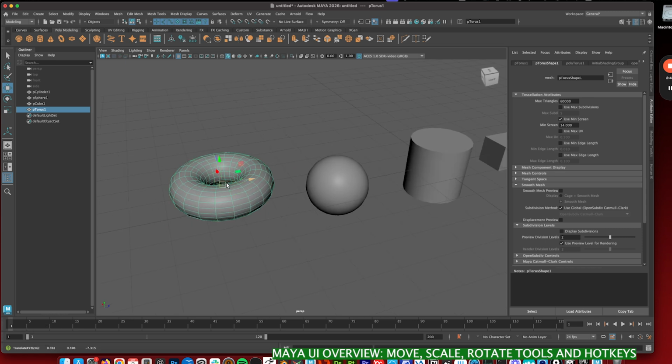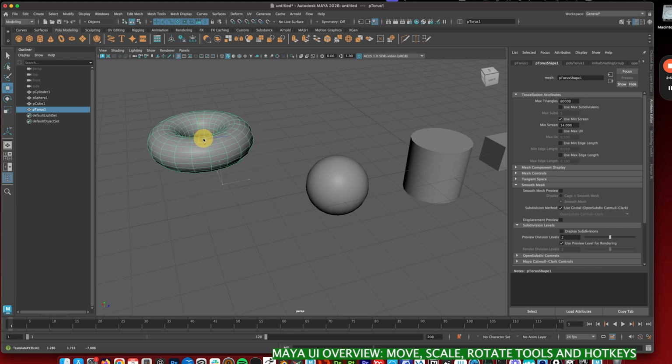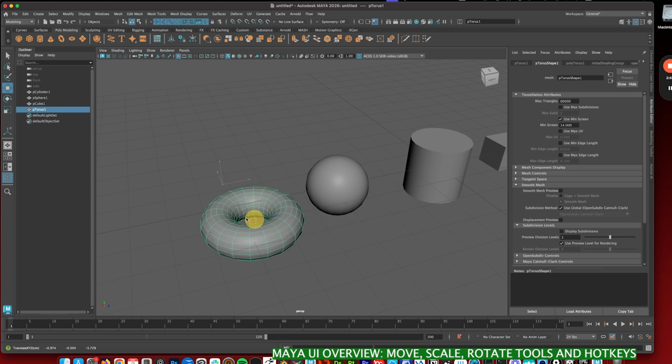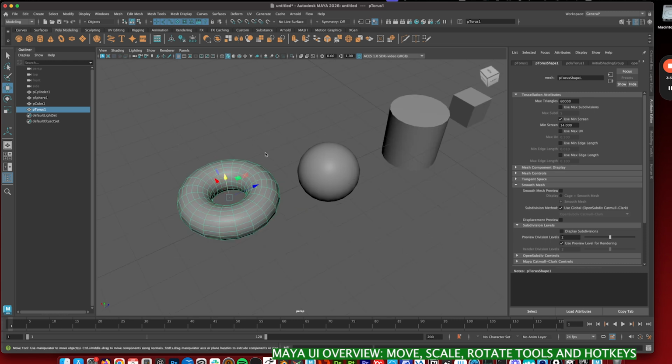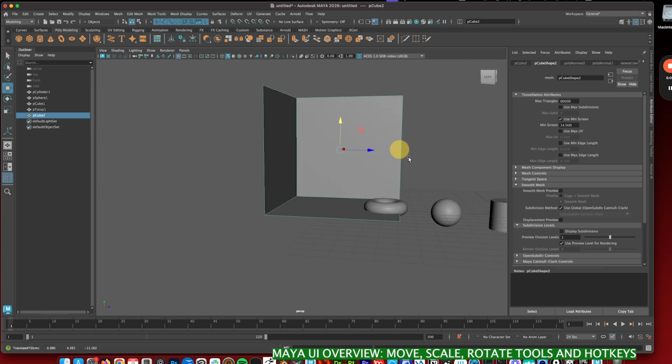If you click and drag this little square icon in the middle, you'll move your object within your camera view. But you can also move your objects within a specific axis, for example, like that. Just click and hold any of the arrows. And you can also move your object within two axes at the same time.